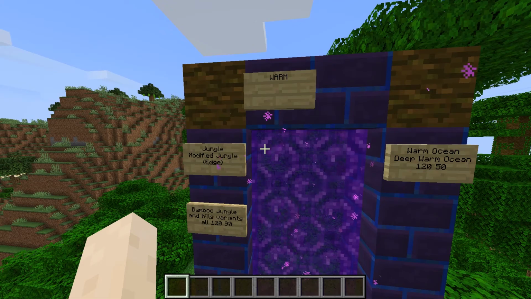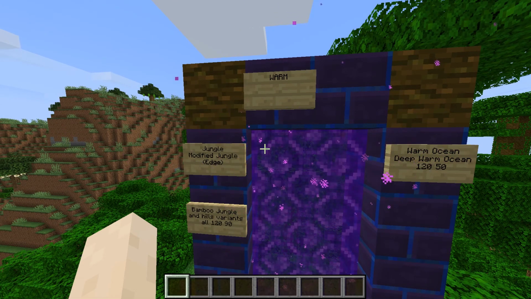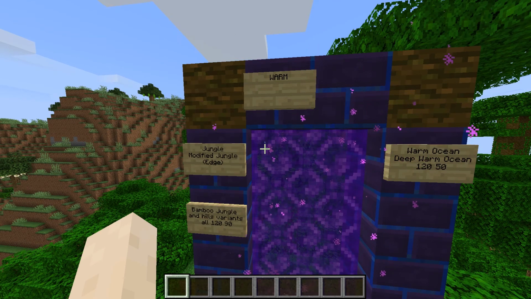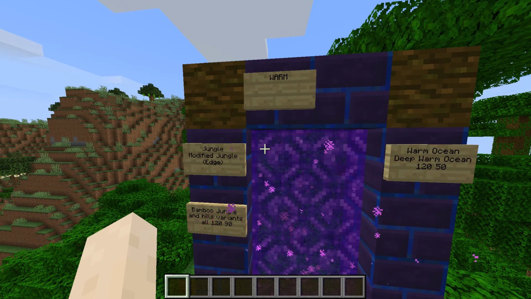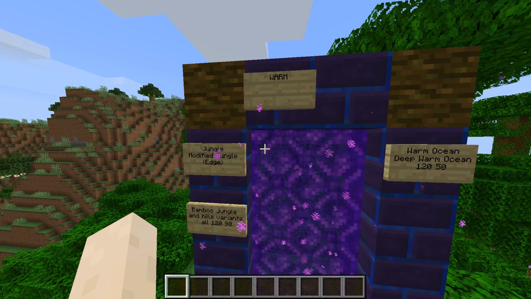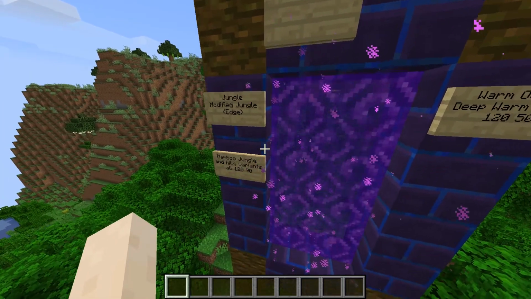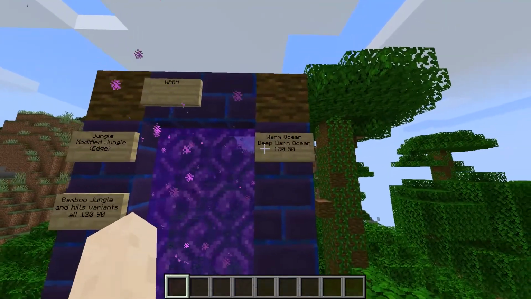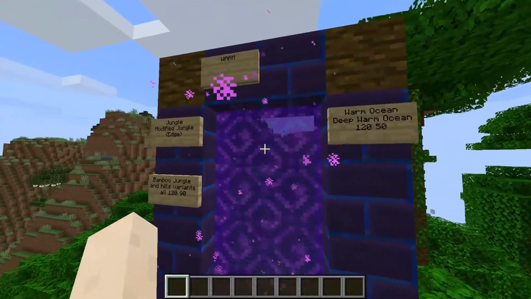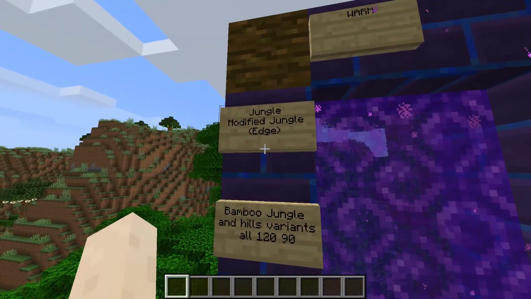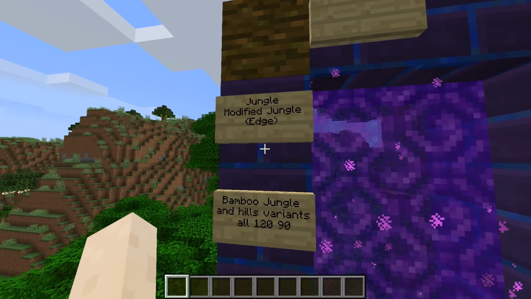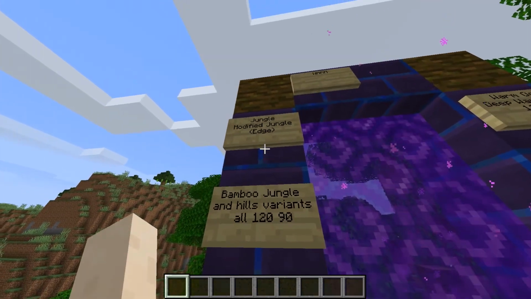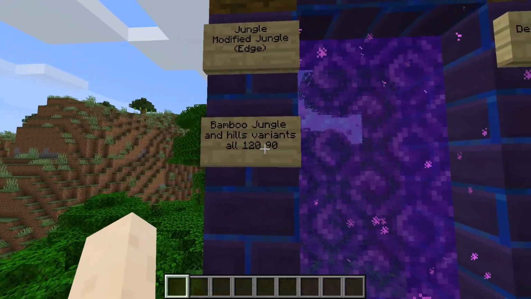So okay, now here we are in the jungle. This uses the warm keyword. So remember, there's icy, cold, and I put in mild. You could also incorporate mild into normal, and then we have warm now. So warm consists of essentially jungle and the ocean. We've got warm ocean and deep warm ocean at 120, 50. So the jungle, the modified jungle edge, there's various different ones, bamboo jungle, and there's also hills for jungle. They're all going to be 120, 90.